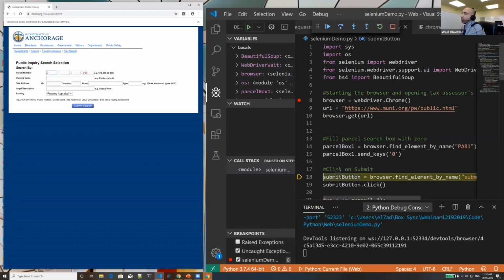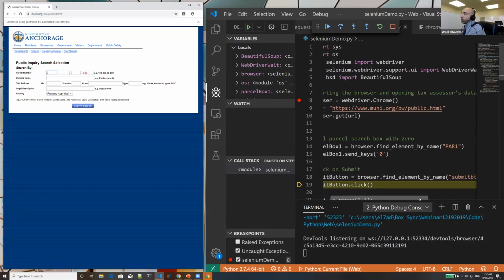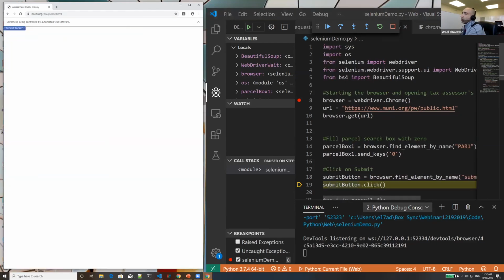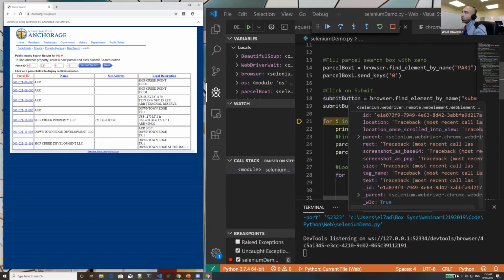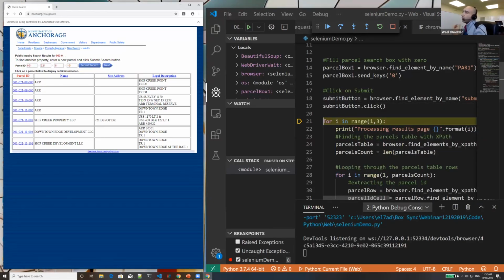And then the next step is I want to click on the submit button. So I'm gonna step through this. I'll find the button by its name. It's called submit button. And then I'm gonna do submit button.click. And this basically clicked on the button. So as you guys can see, we can write our own Python script that controls the browser, and we can keep it looping through this whole process.